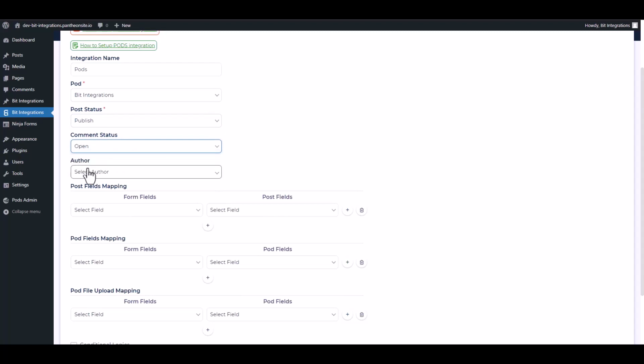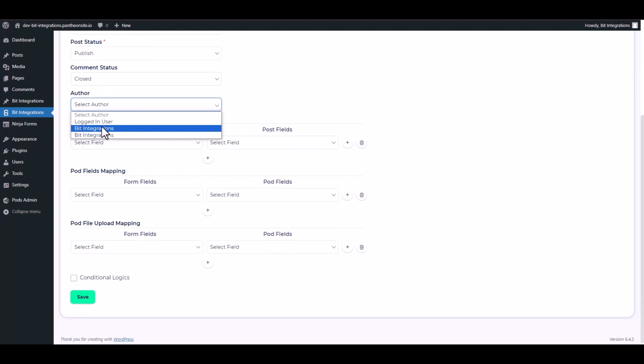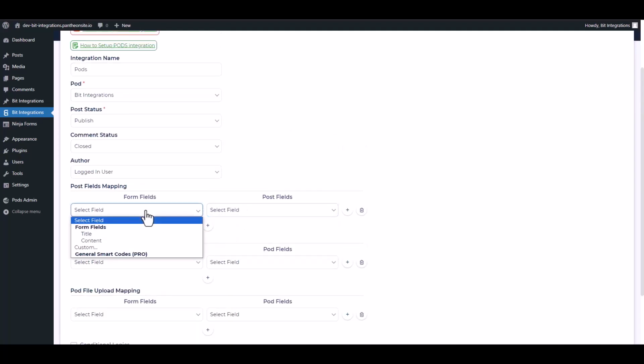Comment status. Choose an author. Map the respective fields.